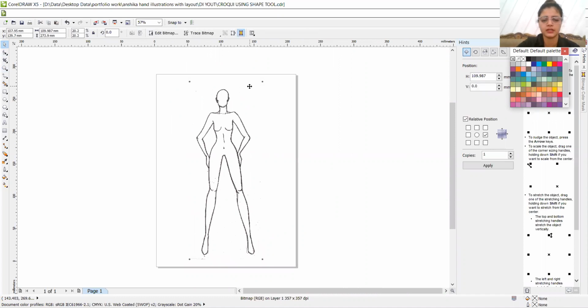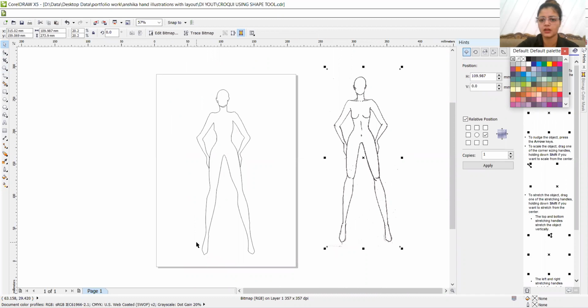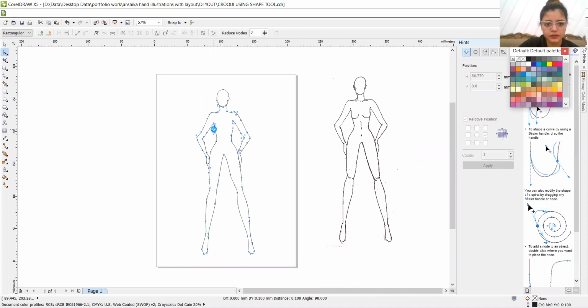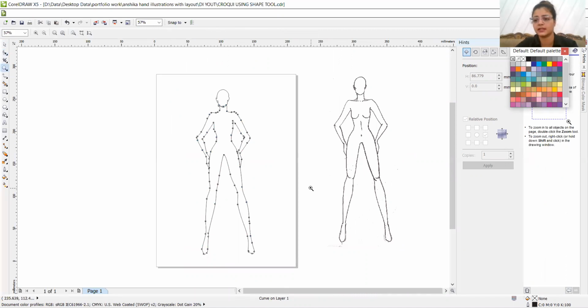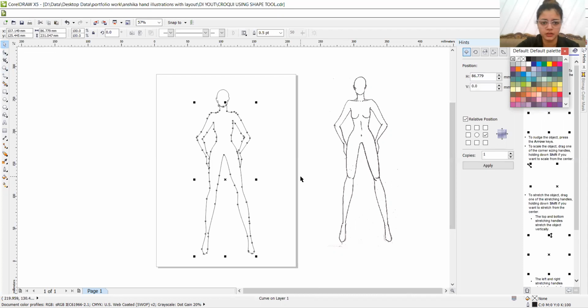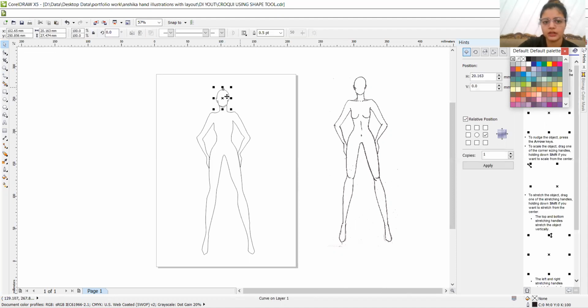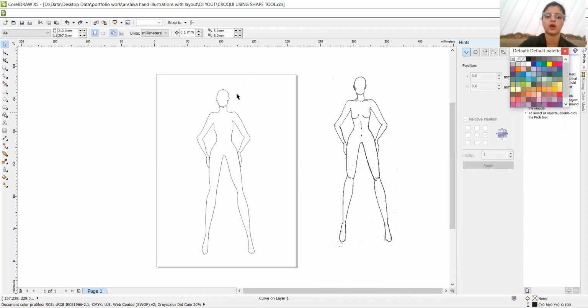Now let's just remove our picture, and here we need to make it quite curvy. If you think there is something to correct or anything that is not in proportion, you can adjust that. Another thing we have to keep in mind is this portion and this portion. So these are in two parts. What we need to do is make it one line, as shown here.